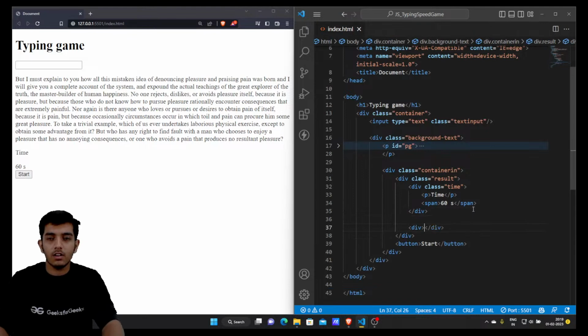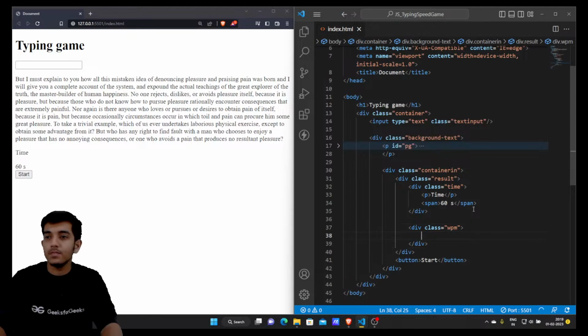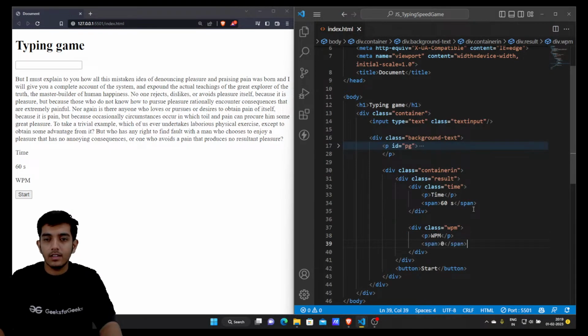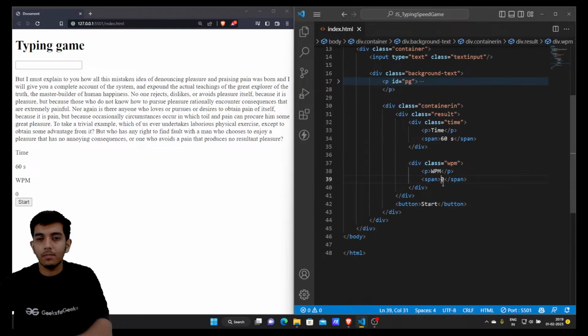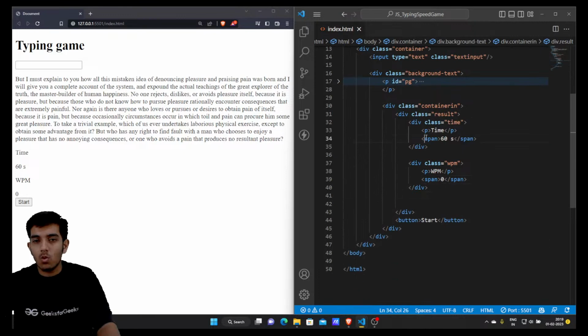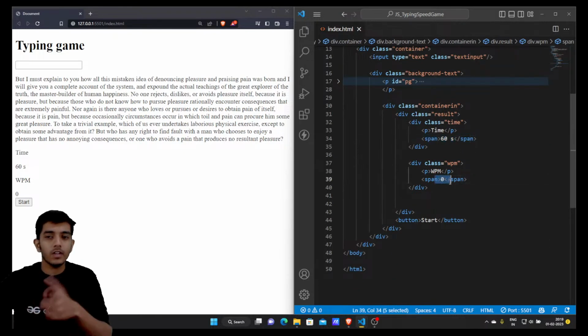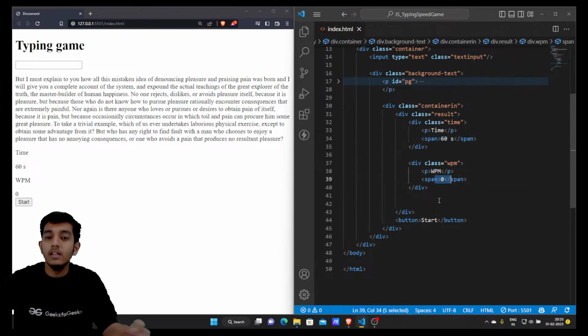And again, we'll create another container. I'll give it a class, suppose the next type is words per minute, so I'll give it WPM, and we'll give it a p tag of WPM. Okay, words per minute, and let's write 0 first here. This whole reading will be manipulated via JavaScript every single millisecond or second, wherever you apply the function. We'll check that later on in the next video.